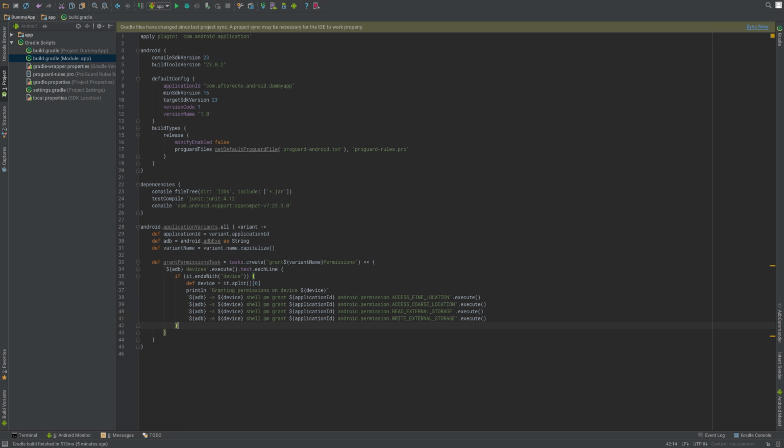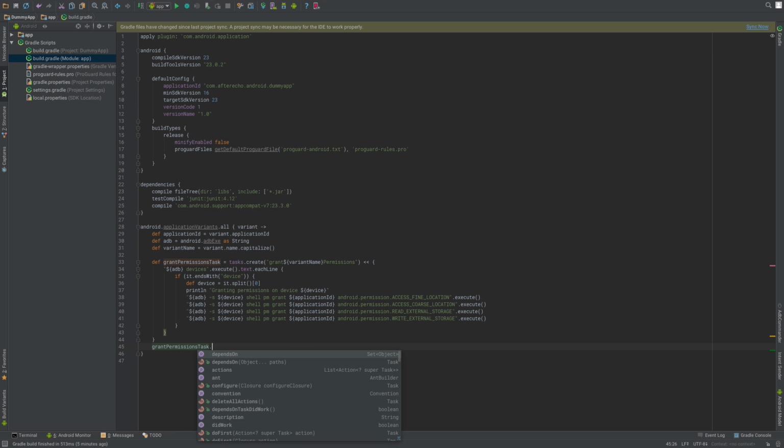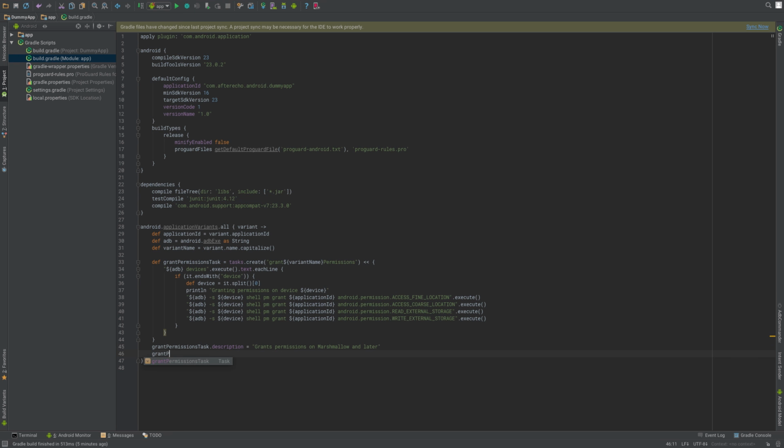So a couple of final little things to tidy up. We'll give our task a description by setting the description field. That way somebody who lists the tasks in Gradle from the command line or hovers their mouse over in Android Studio can see what this task does. And so that it's easier to find, we'll put it in a group called extras by setting the group field.